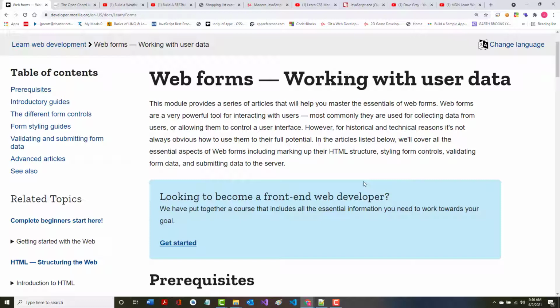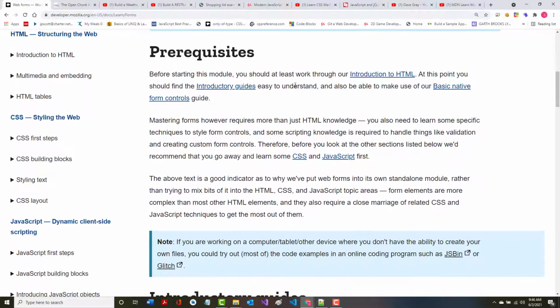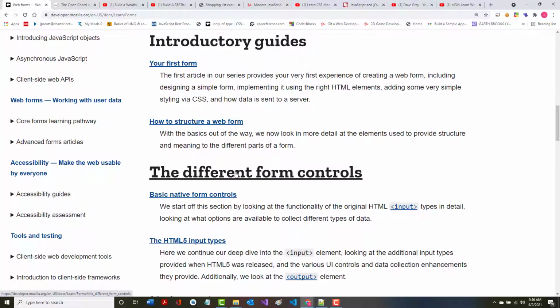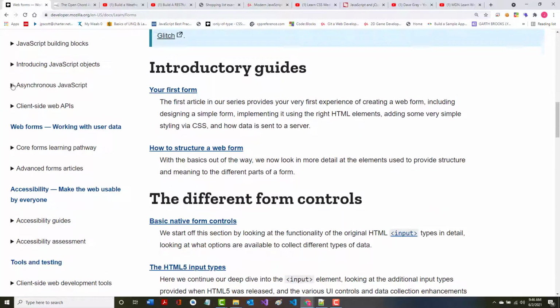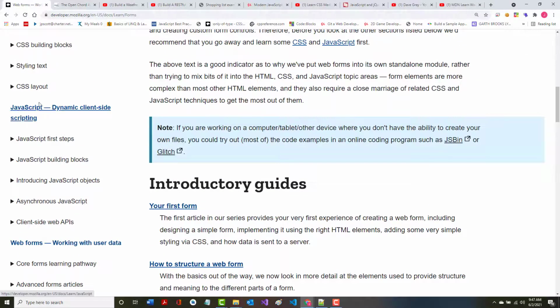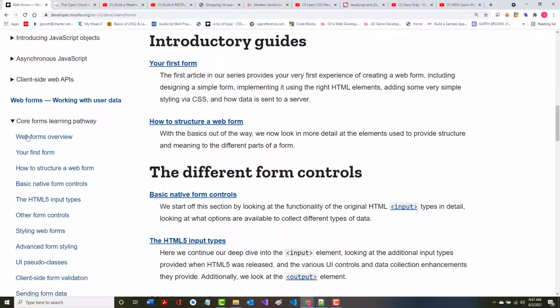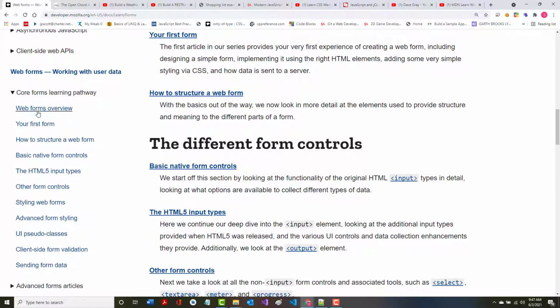In the articles below, it says we'll cover all the essential aspects of web forms, including marking up their HTML structure, styling form controls, validating form data, and submitting data to the server. We have already covered all of the stuff that they mentioned in here. And in these guides, as you can see right here, and in fact, let's do this. So there you can kind of see it: your first form, how to structure, etc.